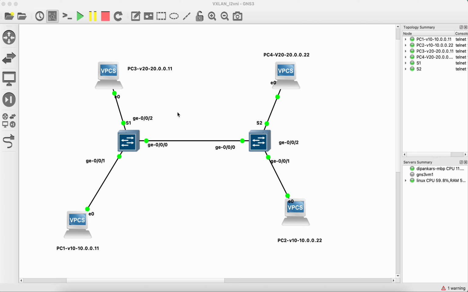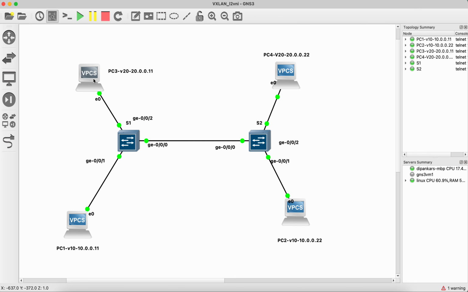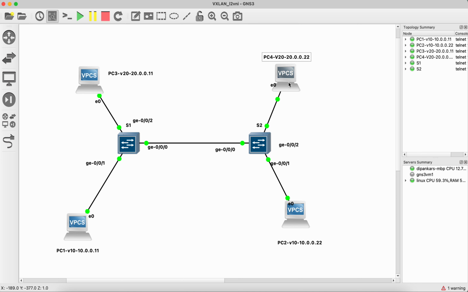Let's try to see first of all how VXLAN L2 VNI works. What I have done is taken two switches. These are two Juniper switches, and I have connected four PCs or four hosts to them. PC3 is in VLAN 20 and PC4 is in VLAN 20, and I want them to communicate as they belong to the same subnet and they are on different hosts.